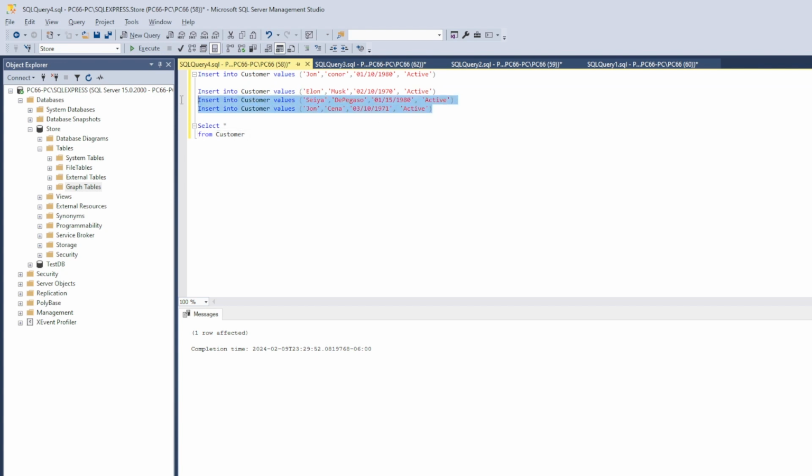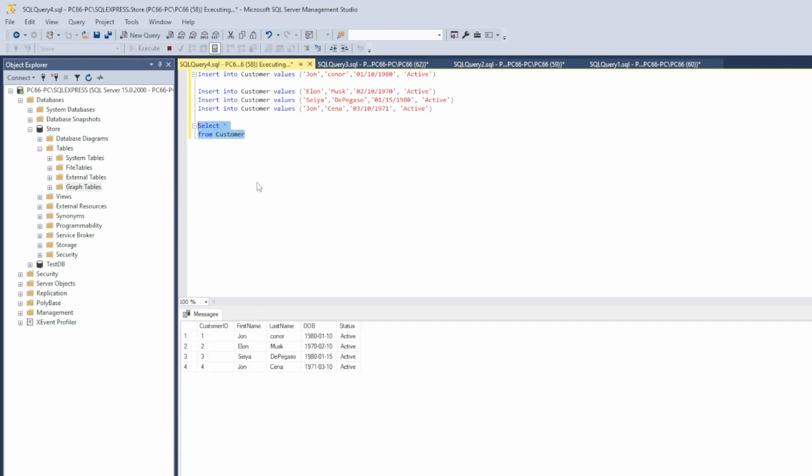And now let's run this insert statement for the others. And now let's do a select statement. So there we go. Now we didn't have to worry about the customer ID. SQL Server did it for us.